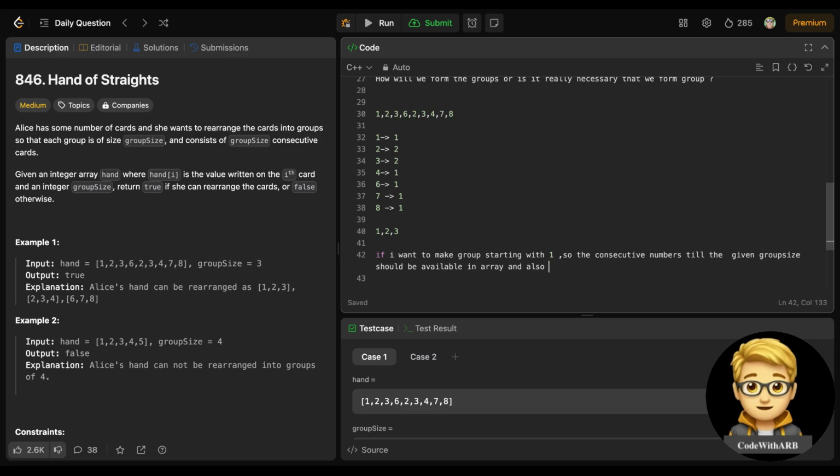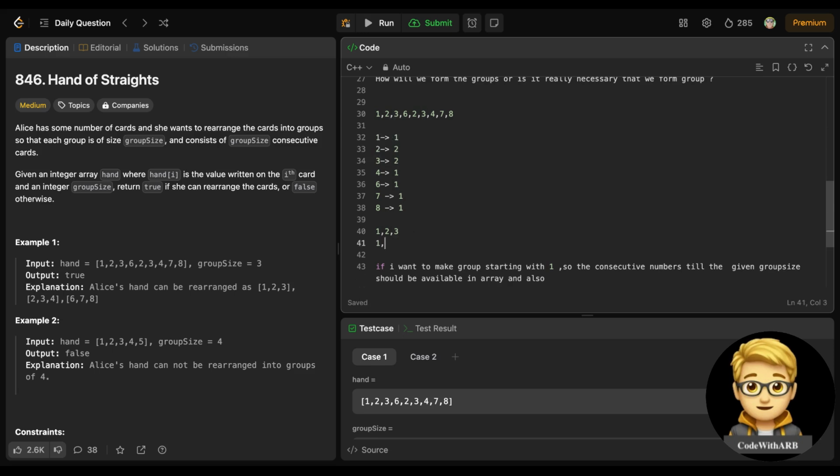And also the count of the number we start with should also be present in the two and three counts. Suppose this one is occurring one time, so two and three must be occurring one time. If this one is occurring two times, then two and three must be occurring two times also. Why? Because if 1 2 3 is present, there can be another group formed like 1 2 3, right? So if one is present three times, we can't form three groups with one to three, because one is excessively available and two and three are not left.